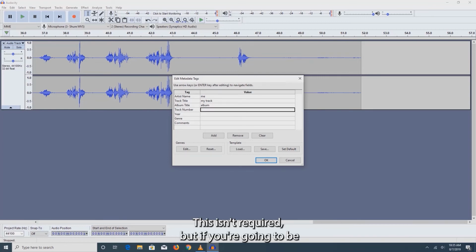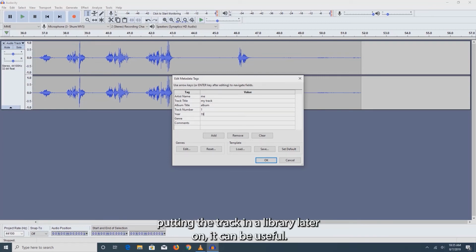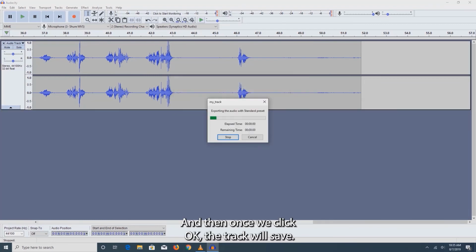This isn't required, but if you're going to be putting the track in a library later on, it can be useful. And then once we click OK, the track will save.